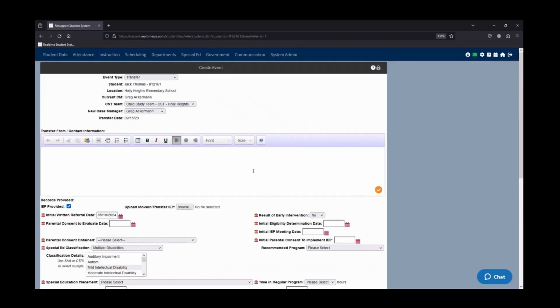The file that you upload for the student to become their IEP, which will be visible by teachers and staff when they click the IEP icon, must be named the student's ID number. You can find their local ID number at the top of the events creation page. For this student, 912161.